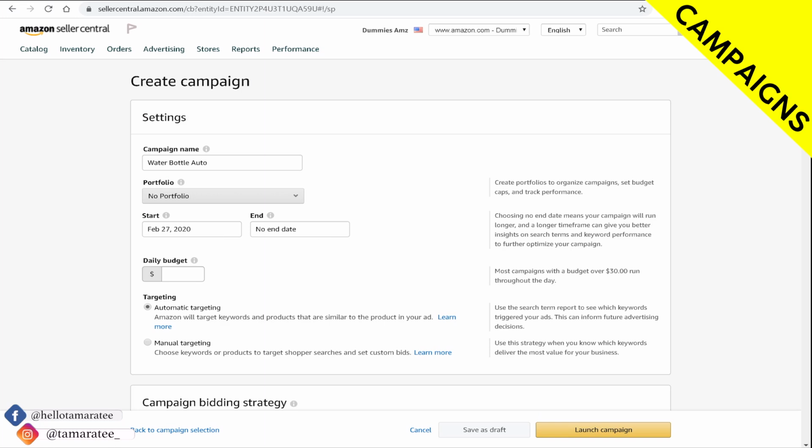The reason why you don't want to put an end date is because if it ends and you forget to turn it back on, that's going to cost you keyword data. You could have been collecting a lot of keyword data and making sales. So you do not want to put an end date.